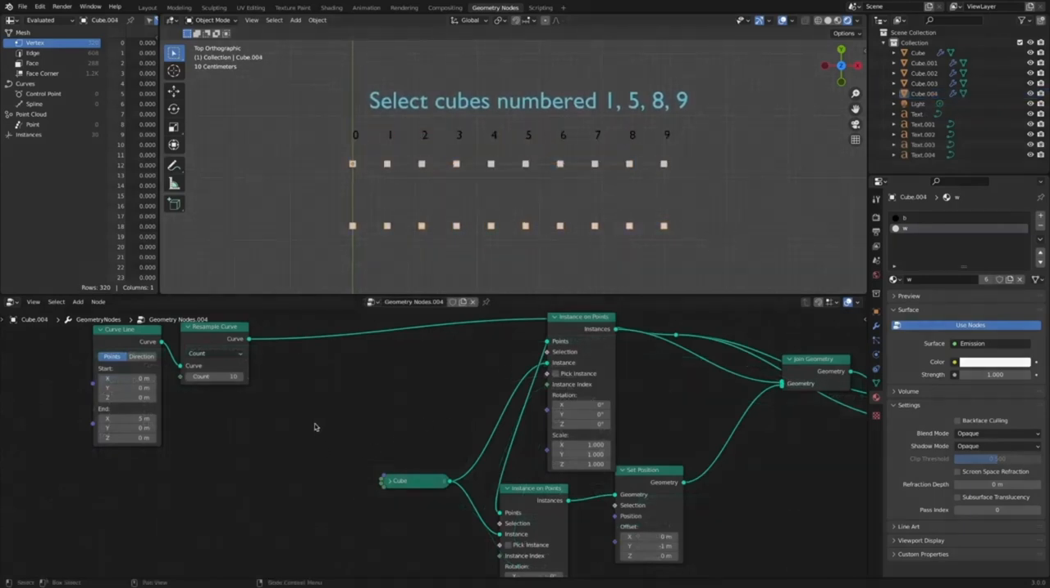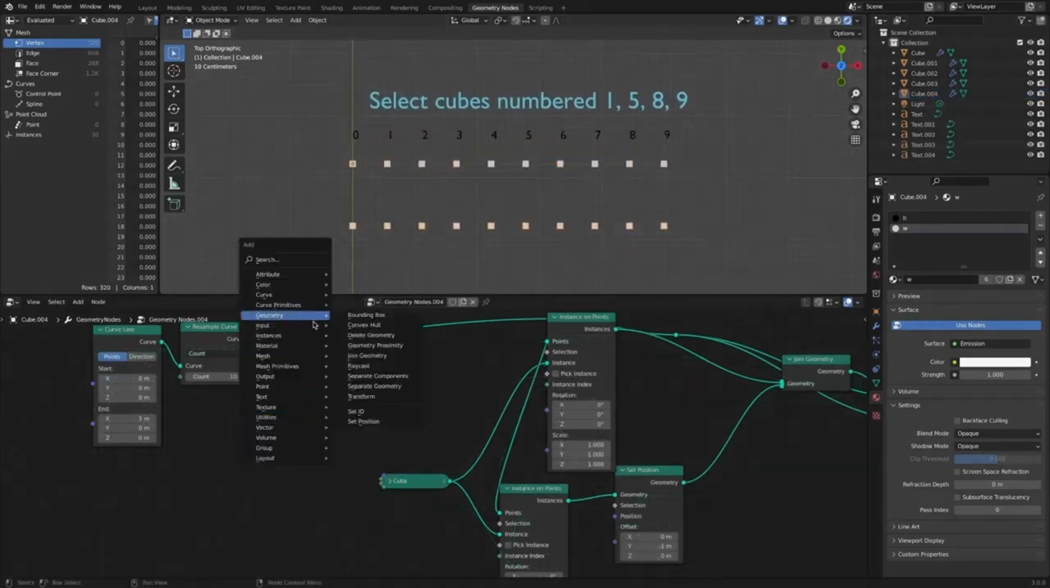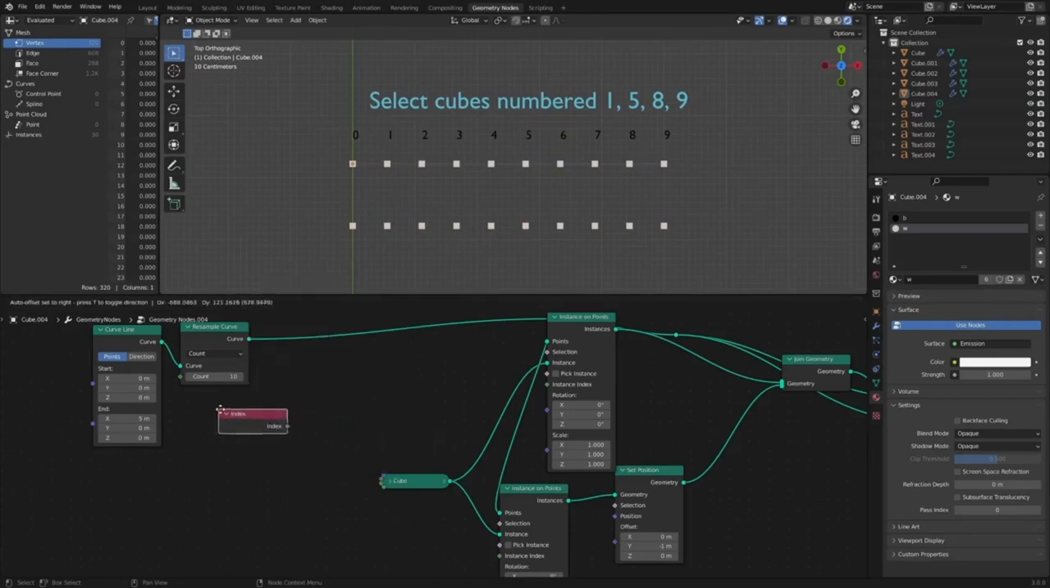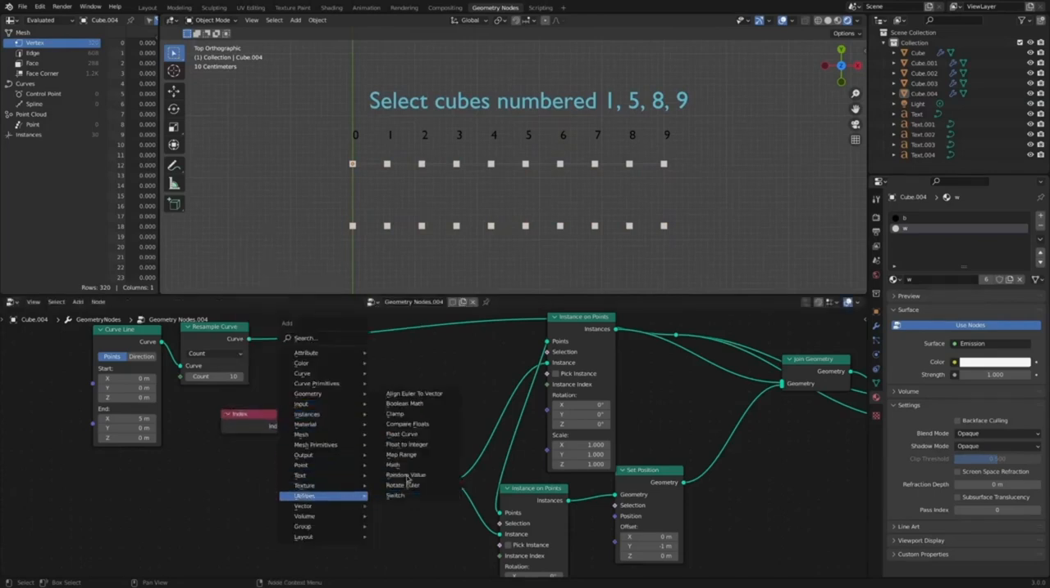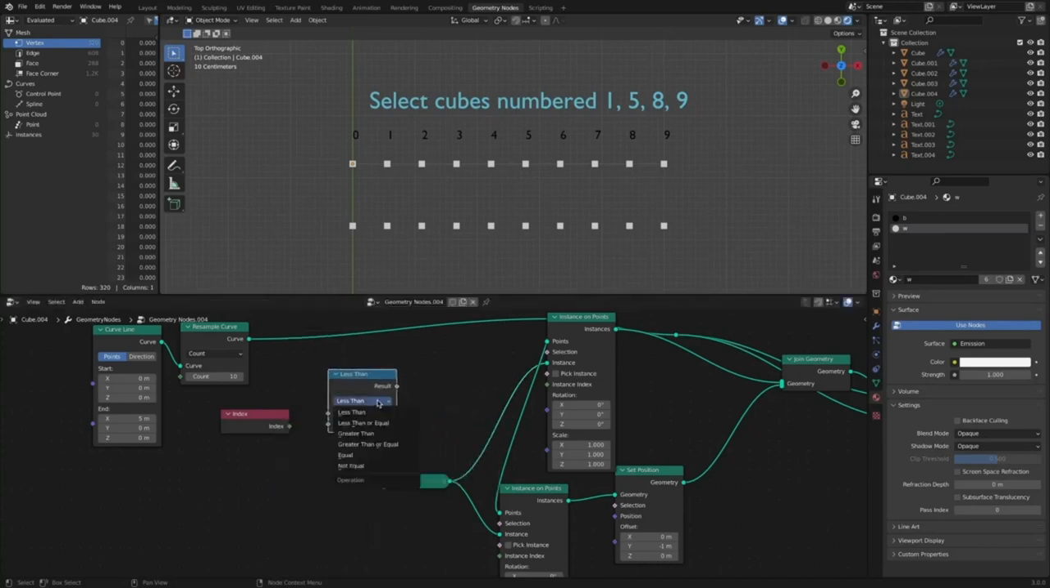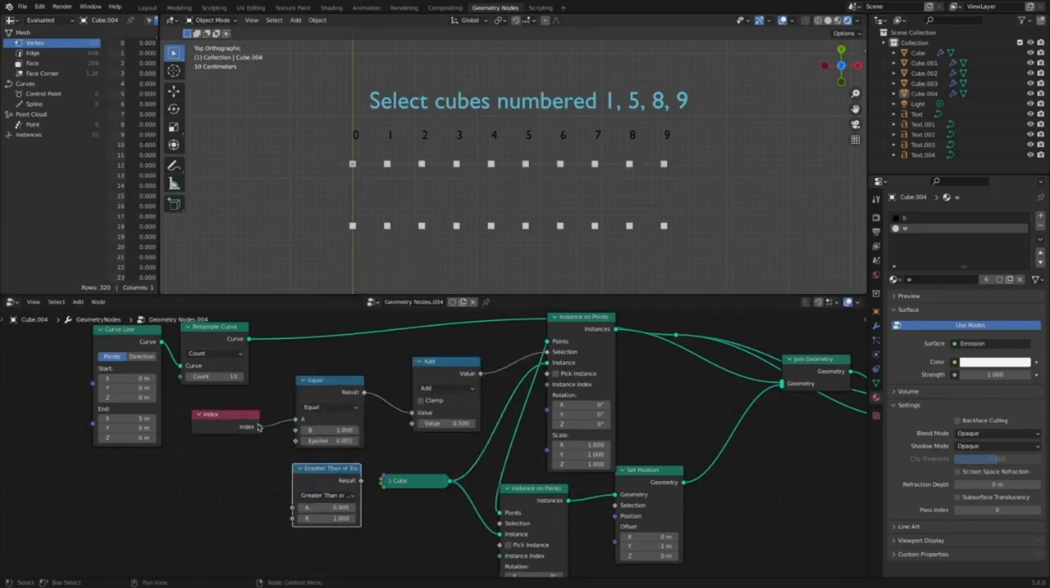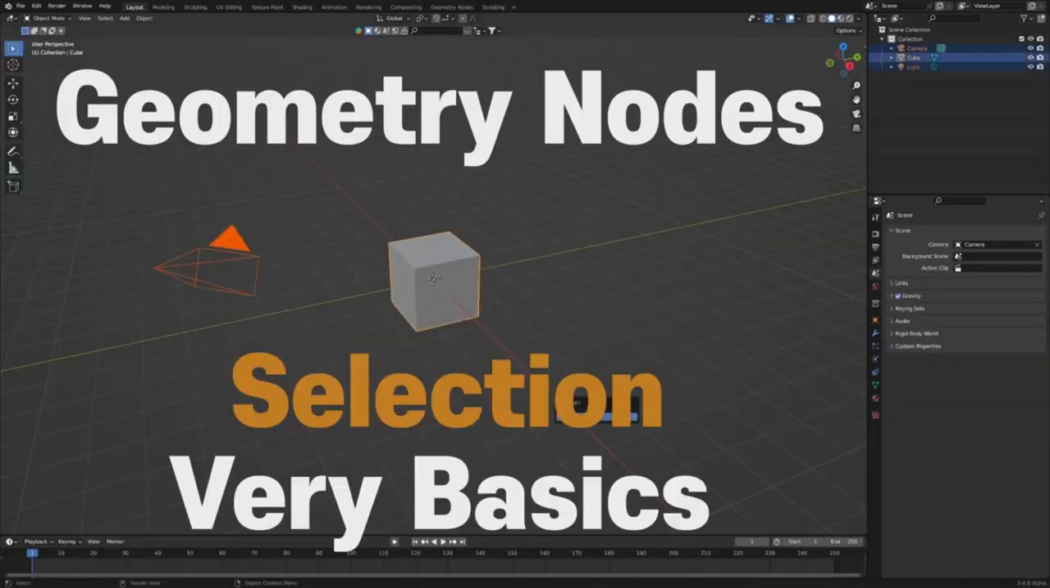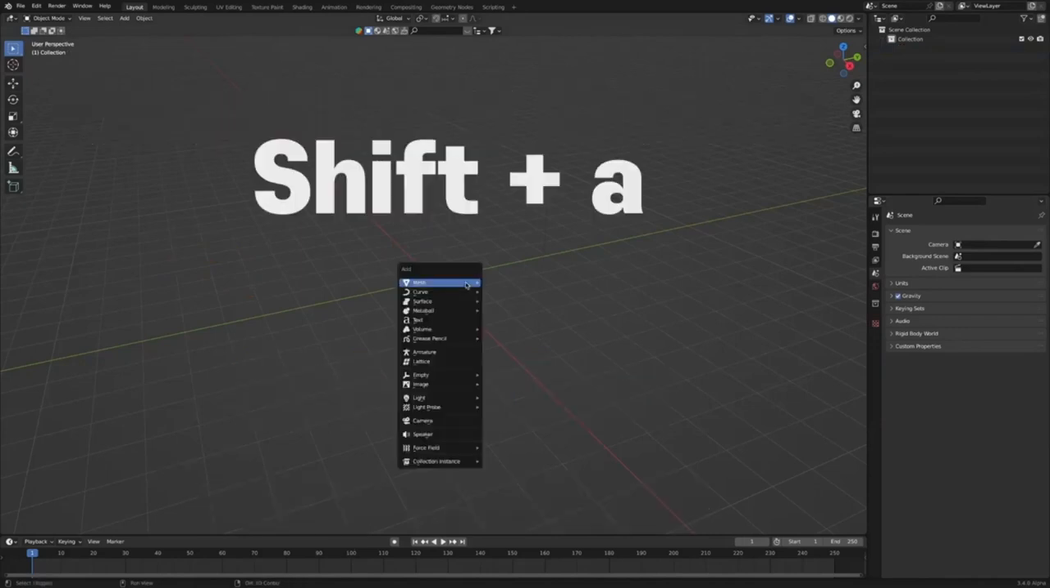We have selected the curve object to look at the most basic about selection. After producing a video on the first selection, I thought it would be better to produce a video of a bit of basic explanation about the selection in geometry nodes. So I made a second video. In this video, we will see how to select in geometry nodes.